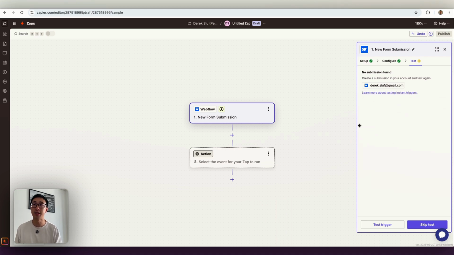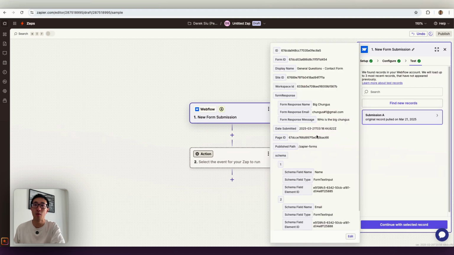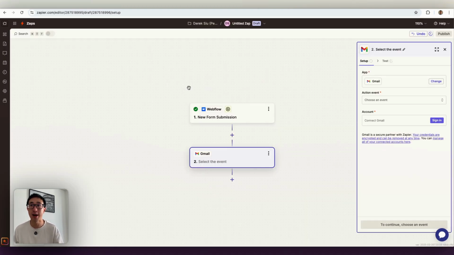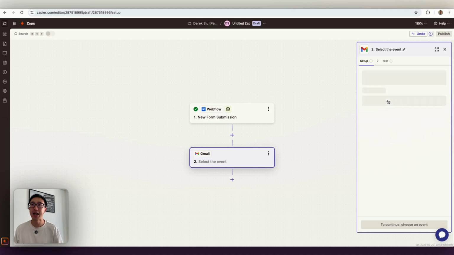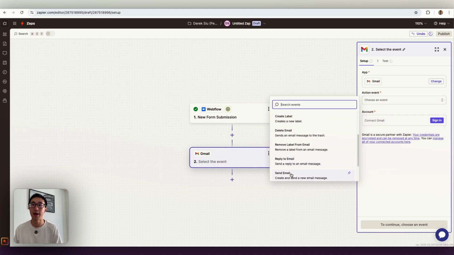And now with this specific test, I can go ahead and hit test trigger. And you'll notice it now pulls in that record that I just added right now with the name being Big Chungus, the email, and the message. So once that's done, I can hit continue with selected record. Then I can go ahead and add the next step, which is sending a Gmail notification. So I'll hit Gmail right here. Right now where it says action event, I can go ahead and hit send email right here.